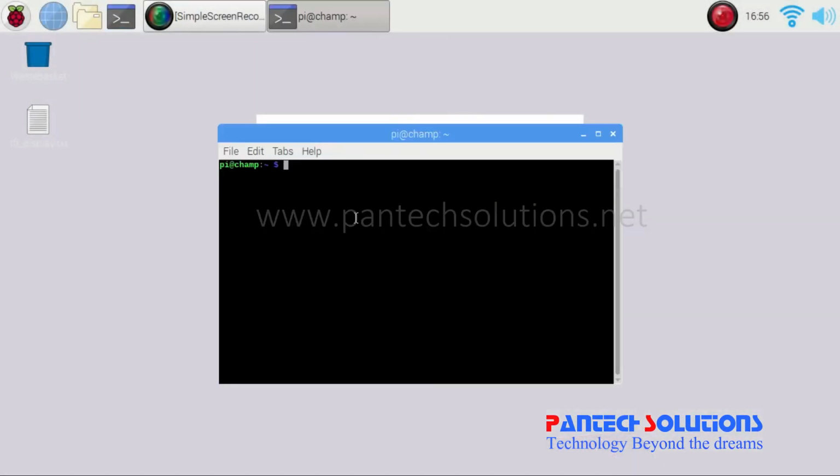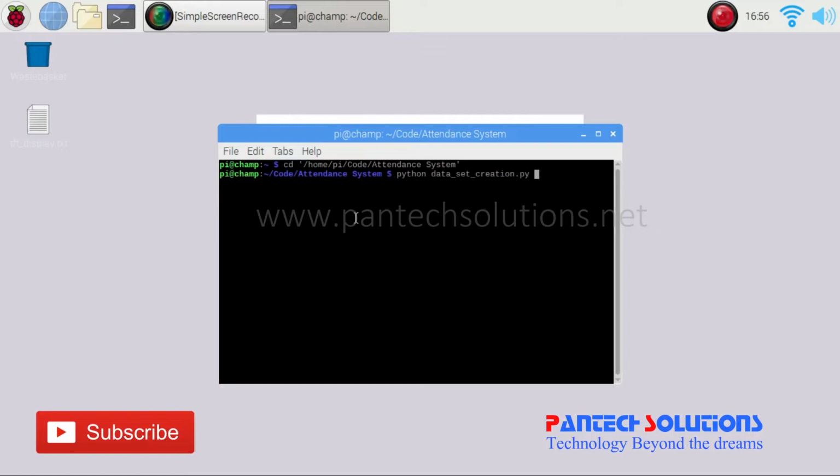Today I'm going to show a demo on a deep learning based smart attendance system using Raspberry Pi. For that, first we need to create a database. First I've gone into the directory.